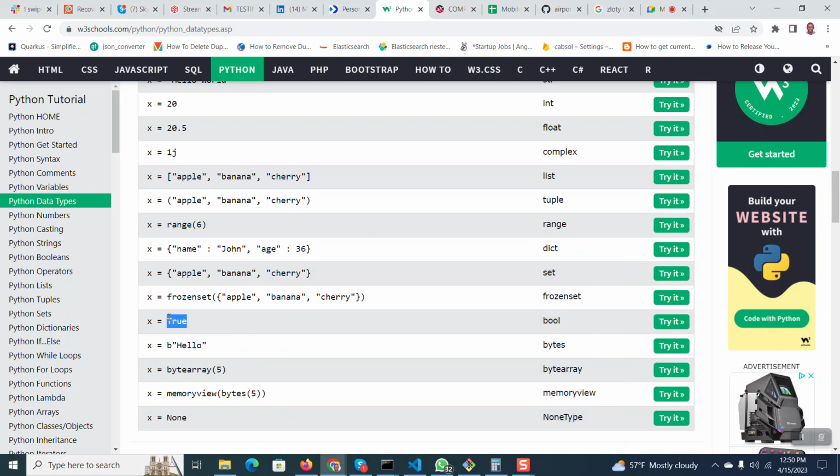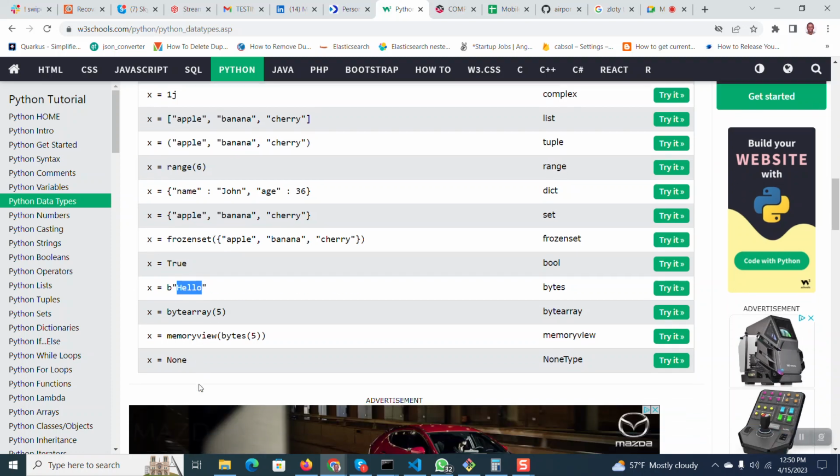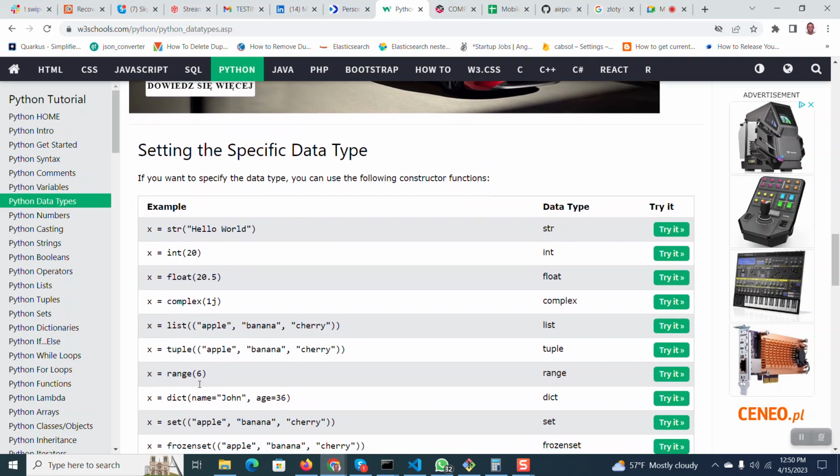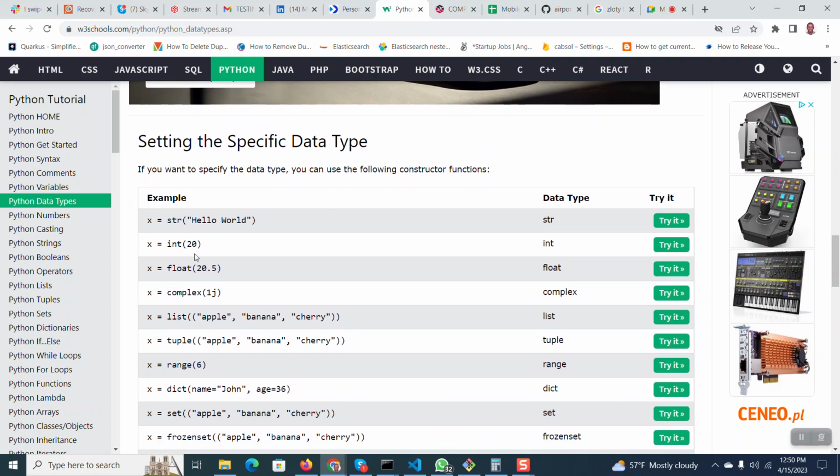So anything that has to be true or false is this one. And byte, true or false, is this. So when we say byte, it will return the byte. You know there is a binary value for every character or digit. So you can equally get a byte value for it. But as we progress, you will understand all this better.